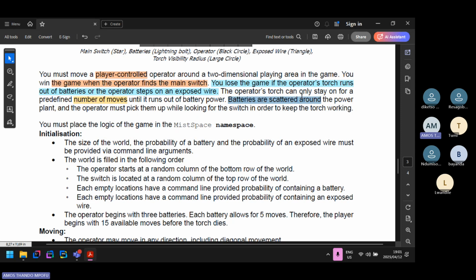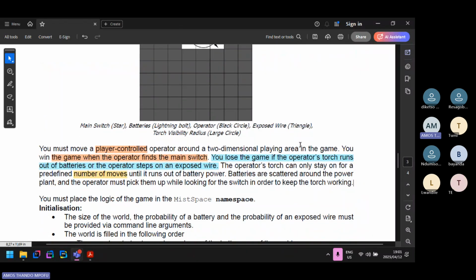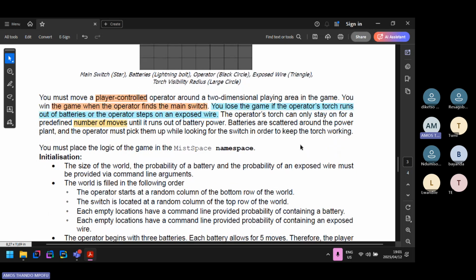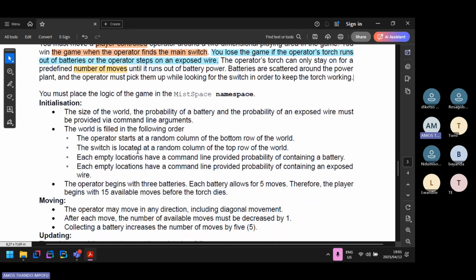Batteries are scattered around the power plant, and the operator must pick them up while looking for the switch in order to keep the torch working. Oh, so you're going to look for the switch. The switch keeps the torch working. If you don't find the switch, then eventually you're going to get a game over because the torch runs out of batteries. So that's basically what we need to understand about the problem.